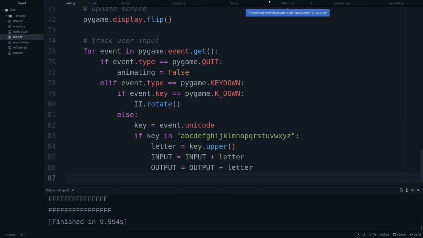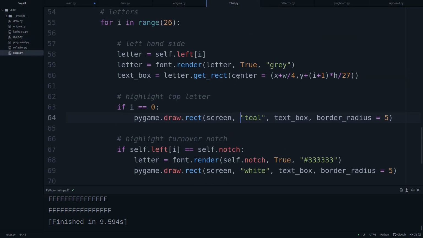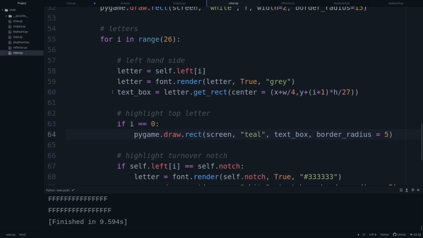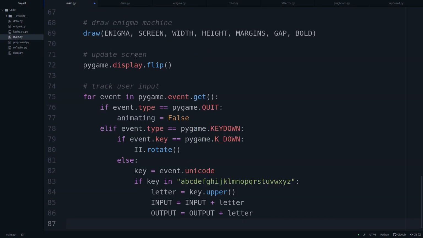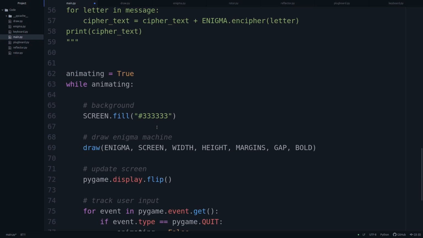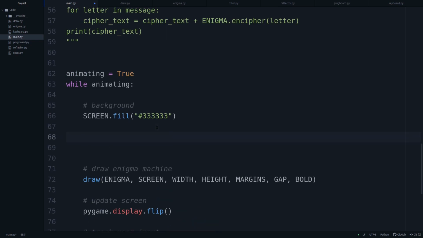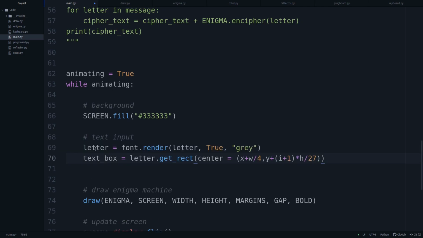So I'm just gonna go into, say, my rotor class, and here I'm gonna steal this bit here, which is where we are working with our fonts. So here I'm now going to say text input, and now we'll have our text, and we are rendering our input. I'm going to make this white, for example. Now we have a text box.